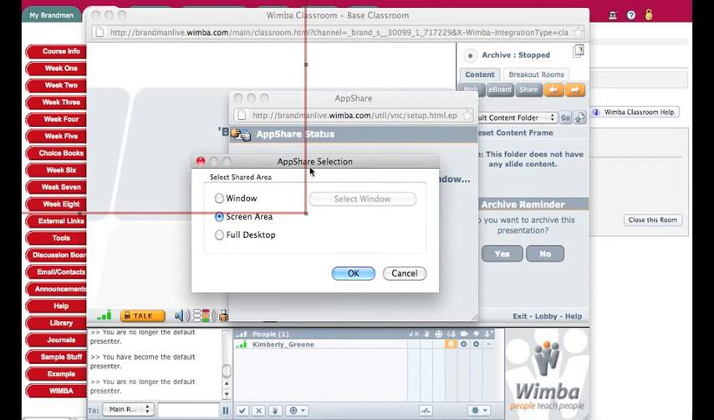App share selection. I could show my entire window, which I recommend you do not do, because that's too big to fit in this content frame. You could do full desktop. Again, I think it's too big. It doesn't work for me. Other people like it. If you've got time to play with it, make your own call. But I prefer screen area.